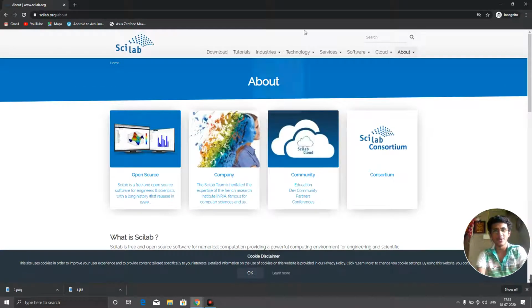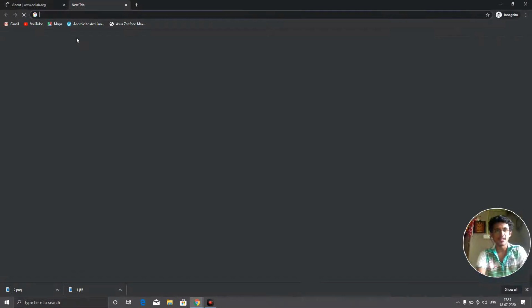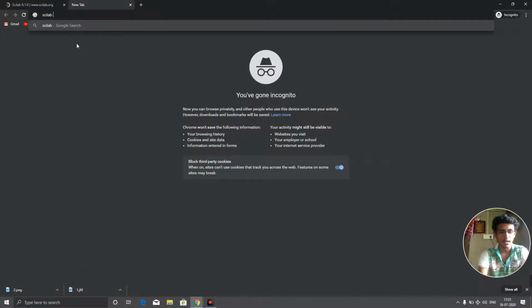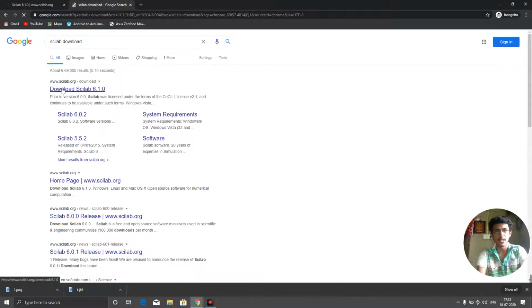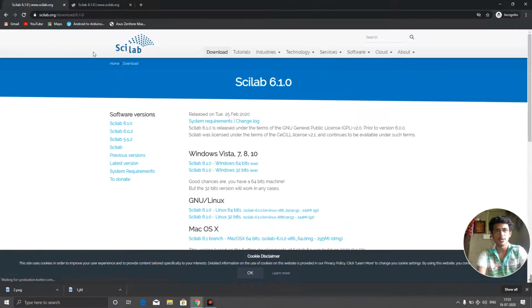To download Scilab, you just go to the download section of Scilab, or you can just type Scilab download. Then it will take us to the same page, download Scilab 6.1.0. Click on this. Here it comes. Both these pages are the same.